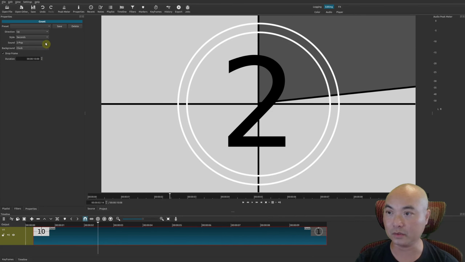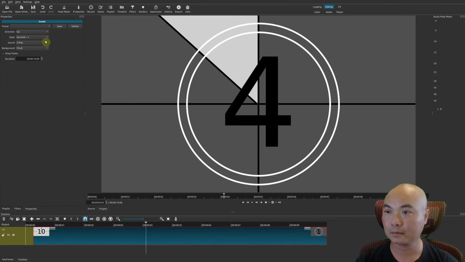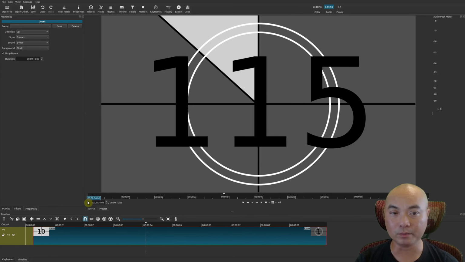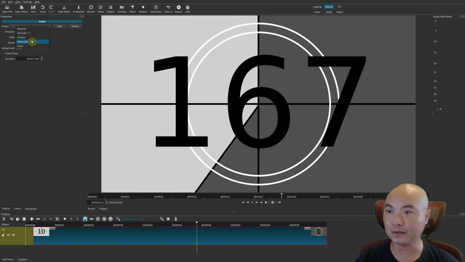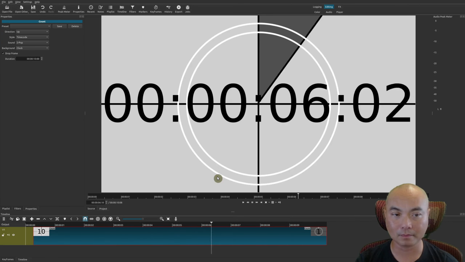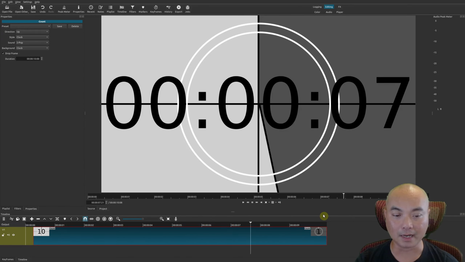And other things you could do is change the style. So the default style is seconds. There is seconds plus 1. Then there is frames. So frame rates. Then there is time code. And then finally, we have clock.